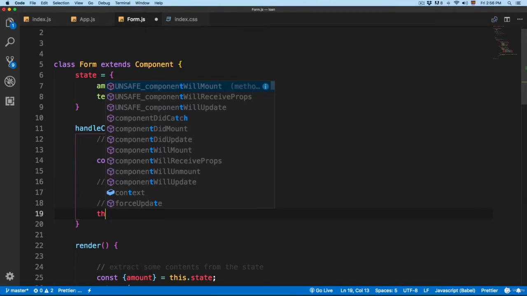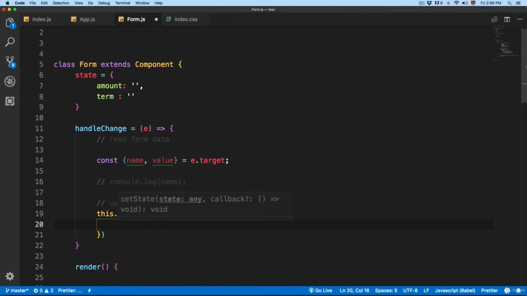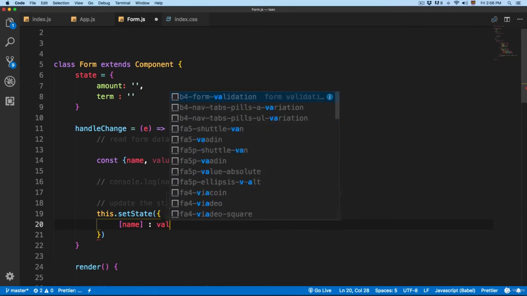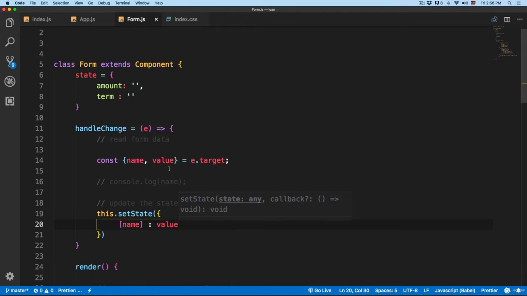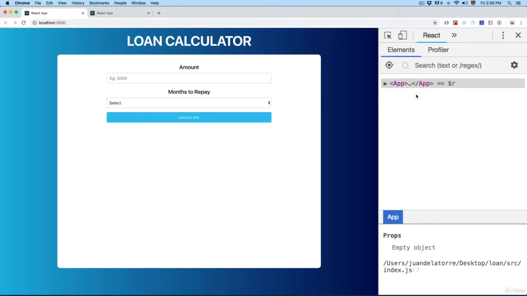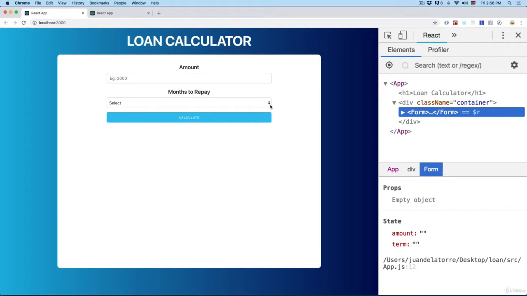As I said, you have to use this.setState, and then we're going to use the square brackets, we're going to use name, and we're going to pass the value. So we're going to save this, and we're going to open React. Let me open the form. So you can see we have amount and term. So for example, if you add something here, now you can see we have updated the state with the amount. And if you change this, now you can see that we changed the term right here.